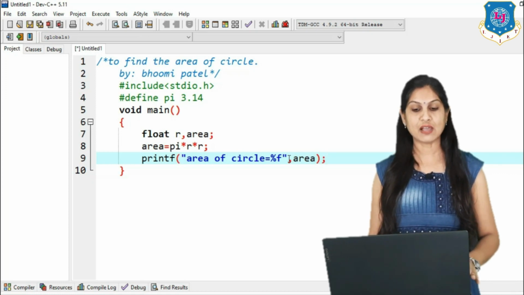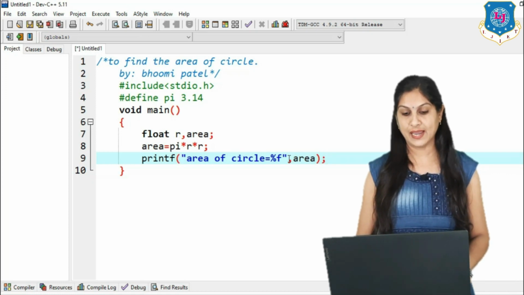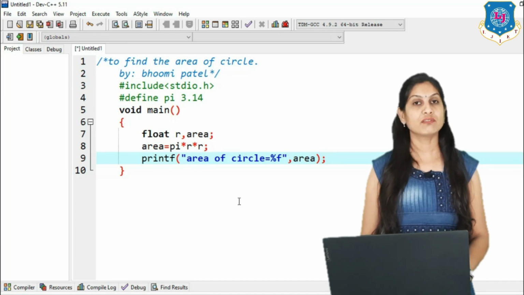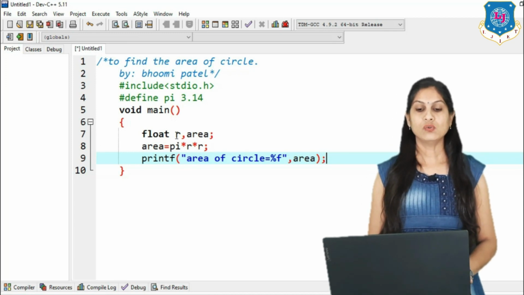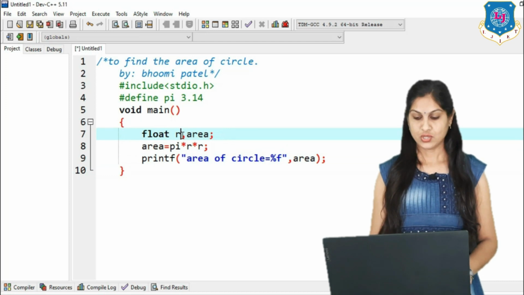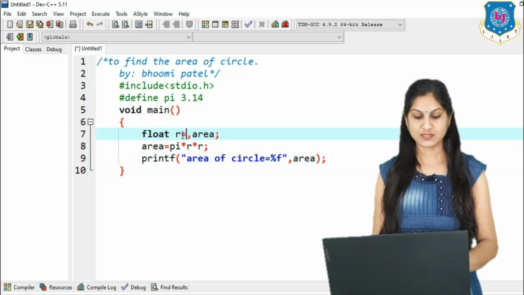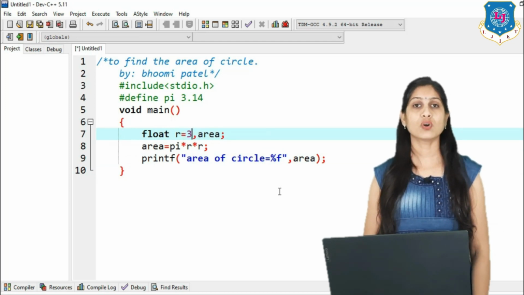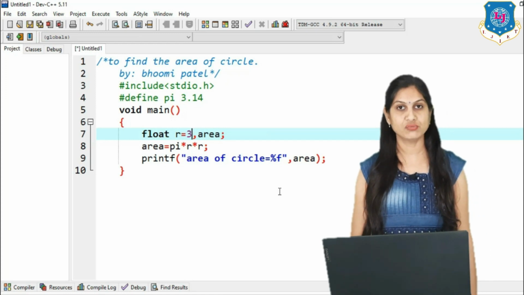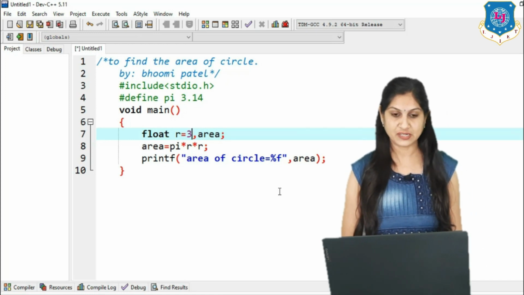So here each and every statement must end with a semicolon. So here our program is completed. Now the value of r is what? So here I am assigning r equals, suppose, 3. So our radius is 3, and according to the radius the area is generated.